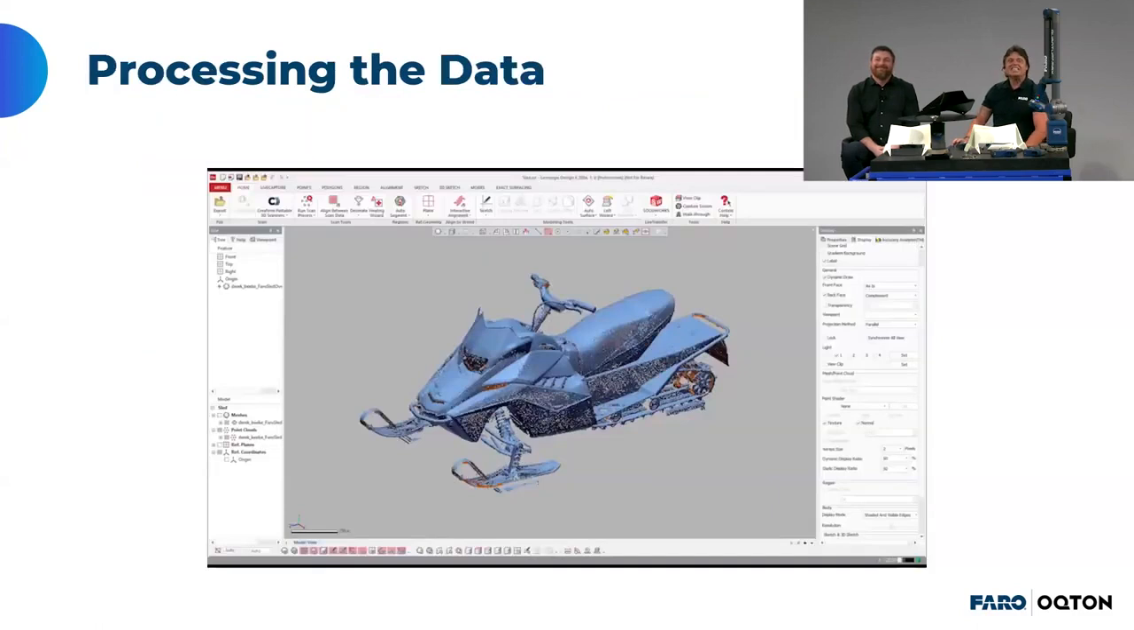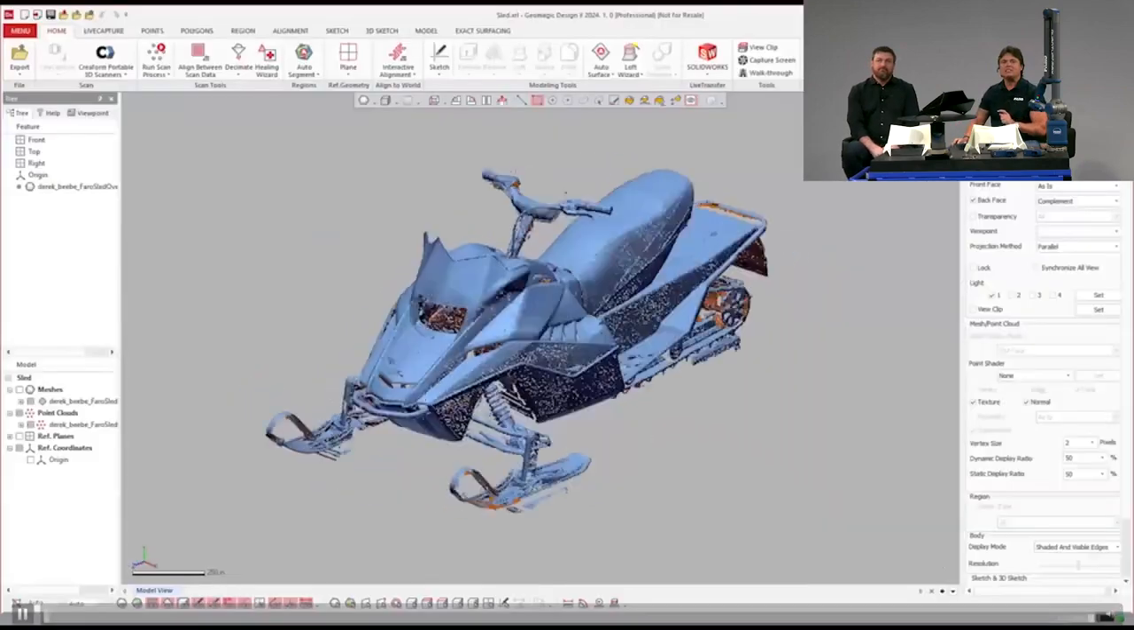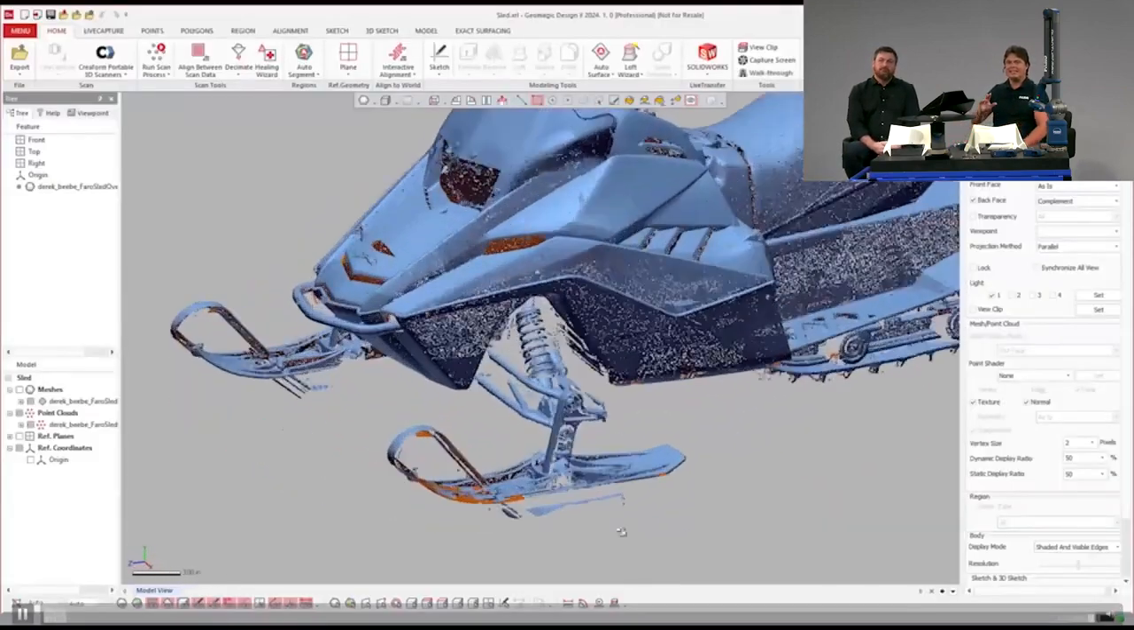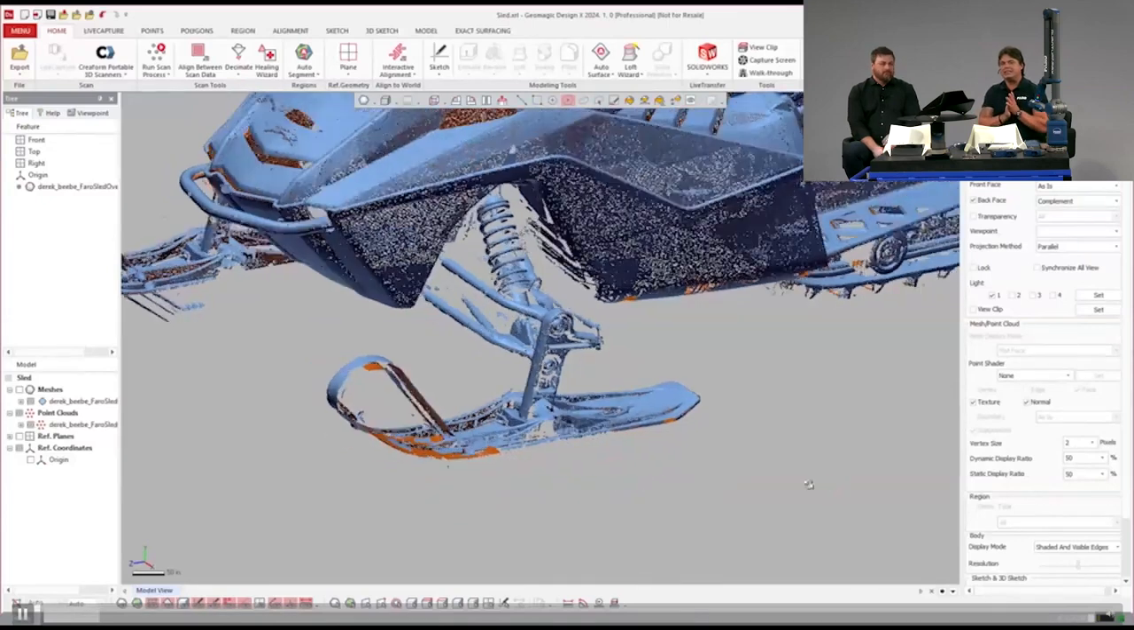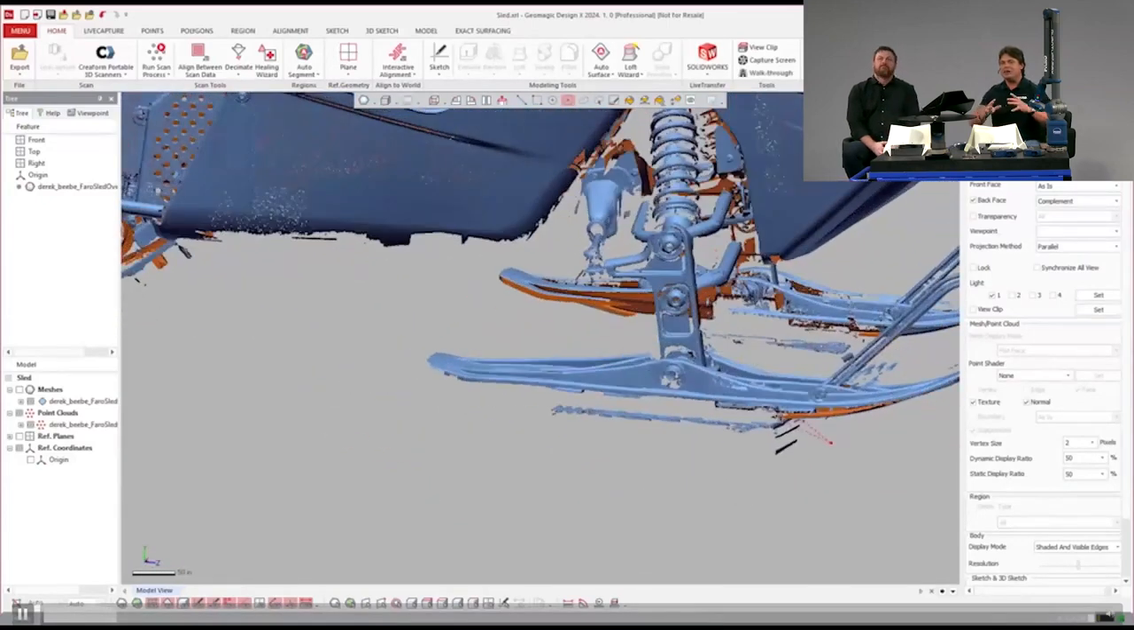All right, so now we collect the data. Okay, so what we're going to do now is see how to process that data. So that environment, folks, this is Geomagic Design X, and I think what's going on here, well, Gigi, why don't you take up? Yeah, why don't we talk about it?